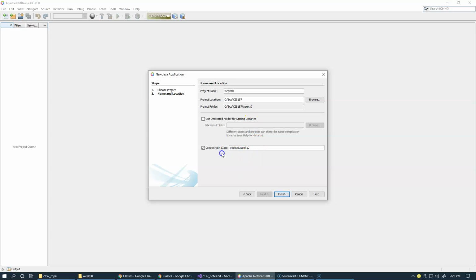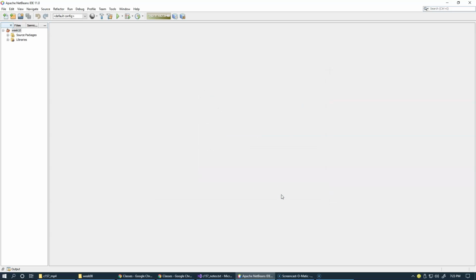This time, because I'm going to bring over the main class from the previous project, I am not going to create the main class. I'm just going to create an empty project, and that's about it. Click Finish. Now when we create an empty project, you will observe that only the default package is present. We already discussed that using default packages is highly discouraged.